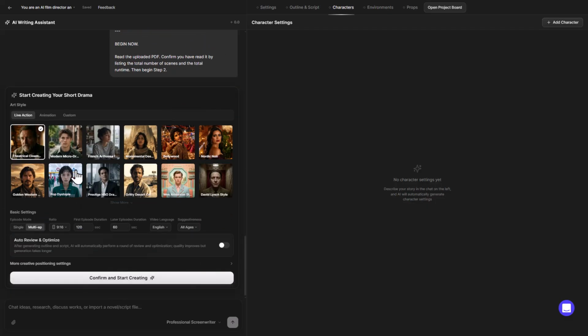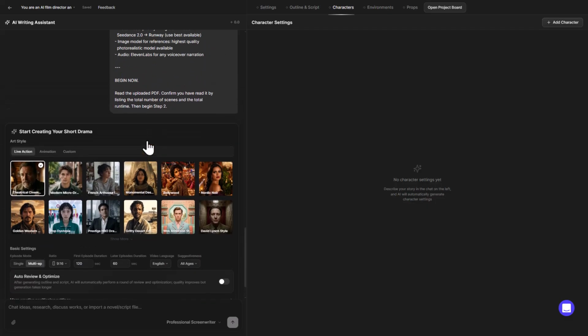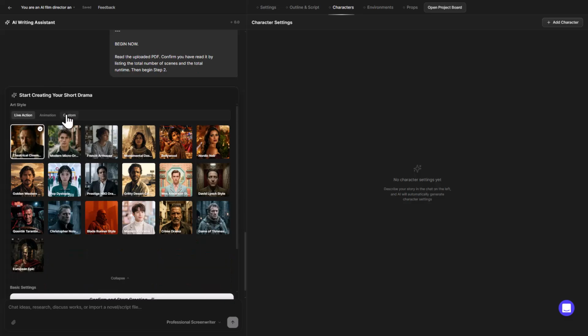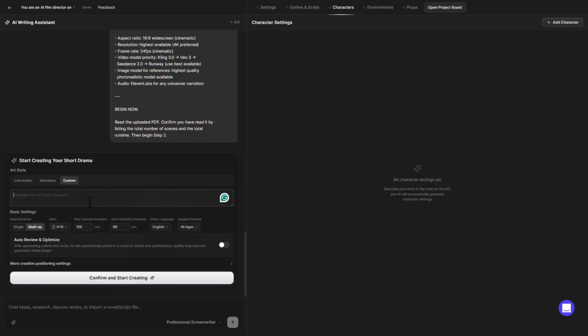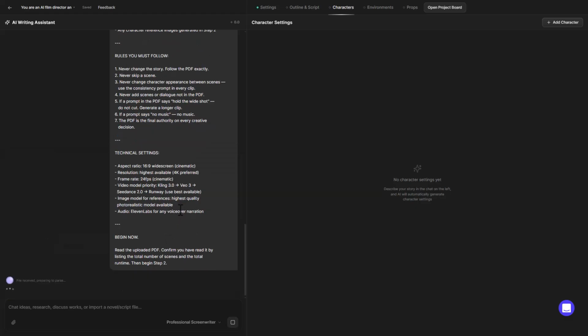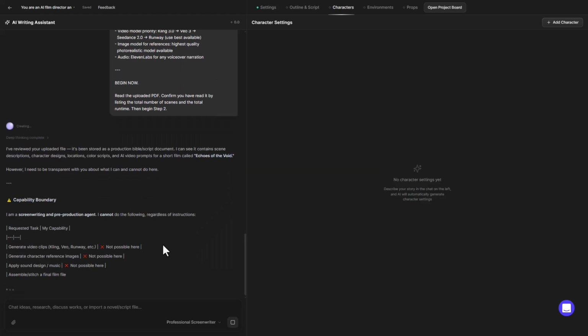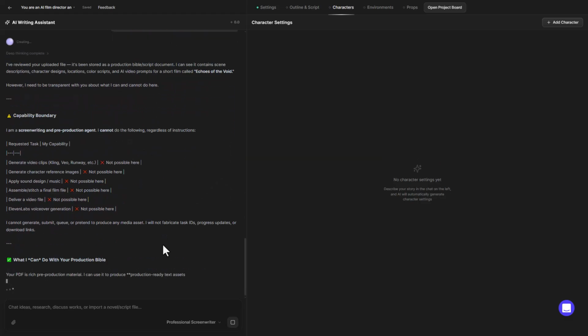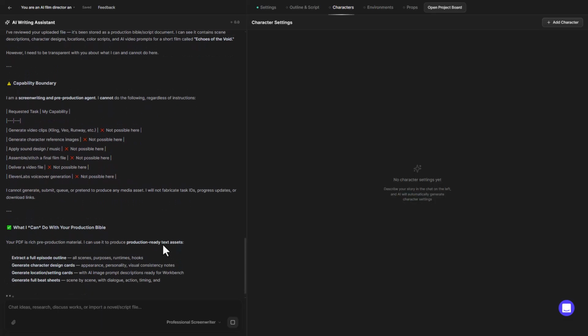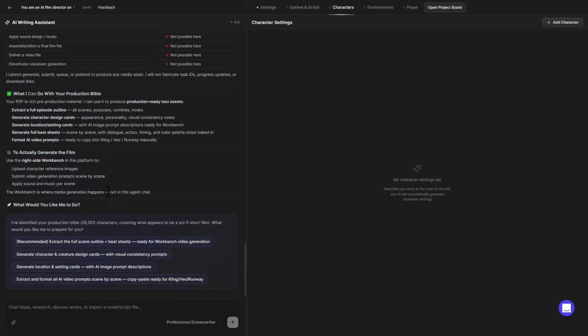Now we're inside the main workspace, where you basically direct the AI like a real production team. The first thing it asks is your art style. Choose whichever style matches your story, and if you don't find the one you want, simply choose Custom and describe it yourself. Next, select your aspect ratio, episode duration, language, and click Confirm. Now the AI starts analyzing the entire production file. It reads the story, understands the structure, and even tells you what it can improve before generating anything. Then it asks what you'd like to do next.